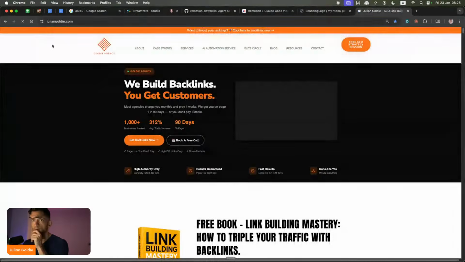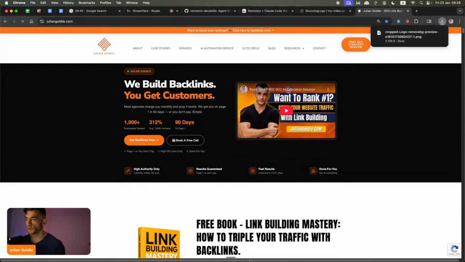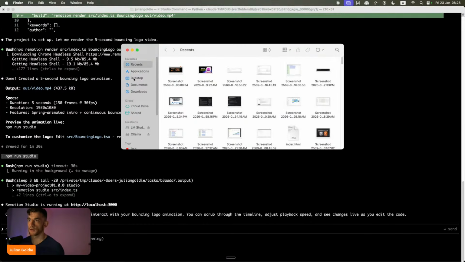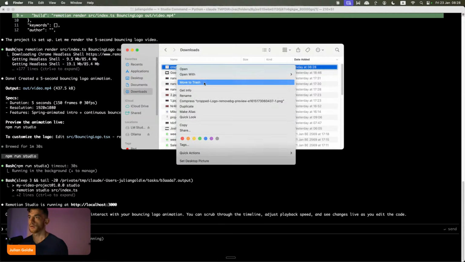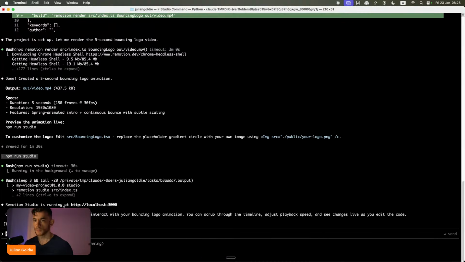All right, so we're going to download a logo from our website. And then we'll go over to terminal here, we'll grab the name of that file and the location. So we've added the image there. And then we'll say, okay, create an animation for this logo, animate it, and make it more interesting.